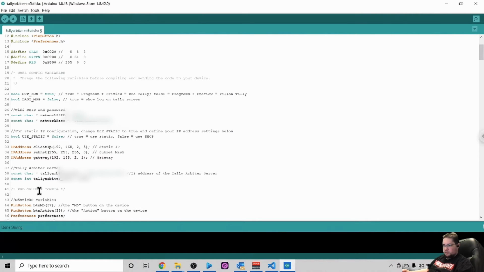The final thing that you need to do is set up the settings for your TallyArbiter server. And so that would be the IP address of the TallyArbiter server. So this is where my TallyArbiter server is running on the system. And by default, the port is 4455, as you will remember in the previous tutorial that we had.